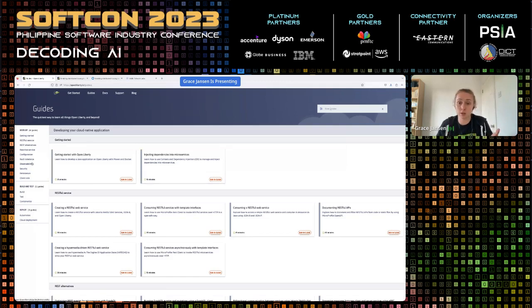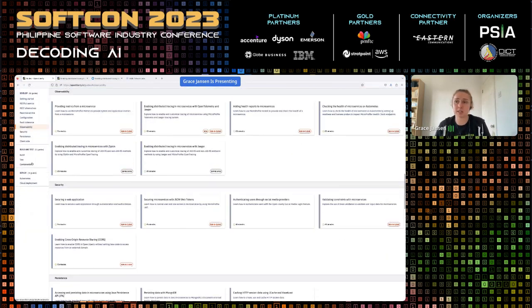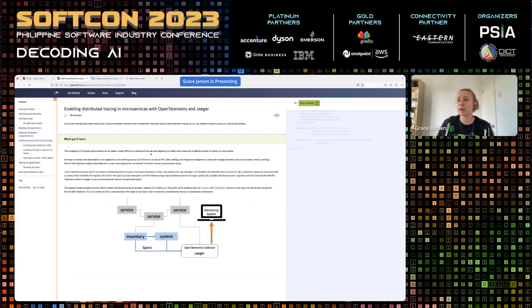Now, because this is an observability presentation, we're going to the observability section. And the guide that we're going to be doing today is this OpenTelemetry one, because this is the topic that we're focusing on. When I click on that, it opens up this tab here, which is essentially the guide that we're making use of today.